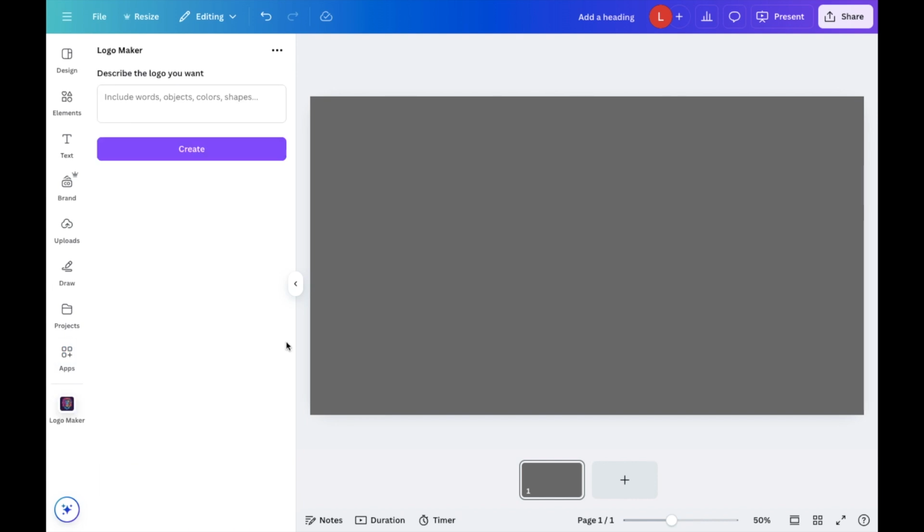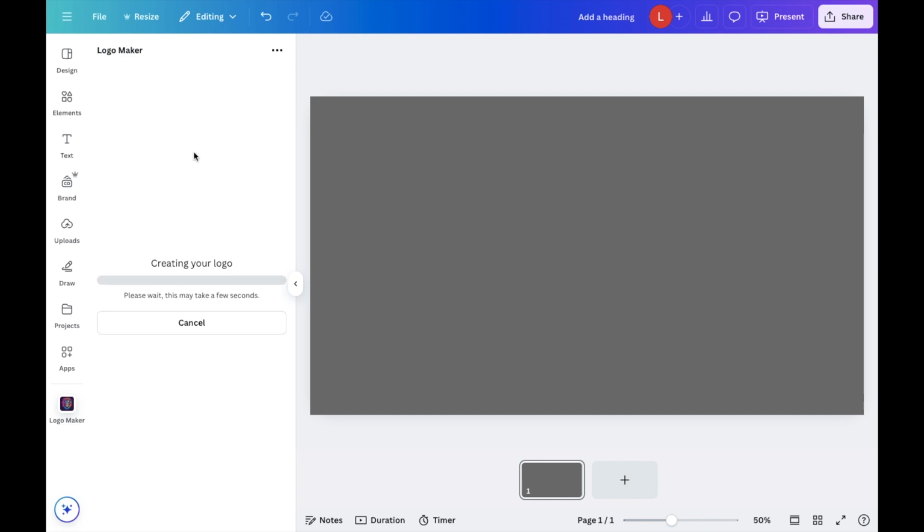Now what you can actually do through Logo Maker is include words or objects or shapes. So for example, if I wanted to create an object that is a red square, dog, face, and writing that says dog. I don't know, just as an example. I'll then press on create.